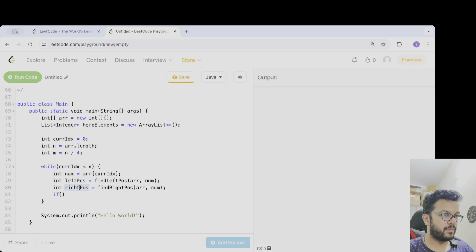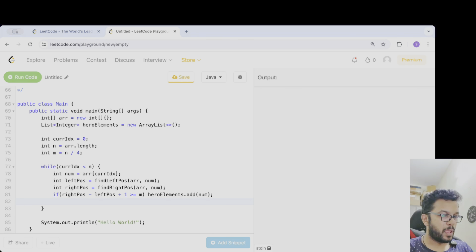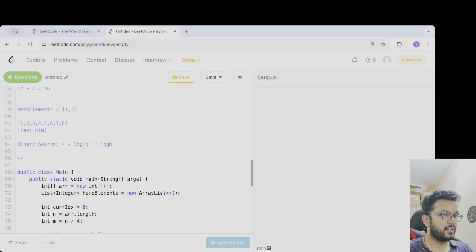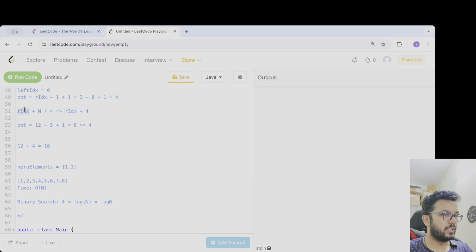If right position minus left position plus 1 is greater than or equal to m, then what you do is to your hero elements you add this number, right? And now what you do is you move current index to the next position where you want to check whether that number is a hero element or not. So you say current index is equal to, as we were doing, the right position plus m, right? That's what we were doing to find the next one position, right index plus n by 4, right?